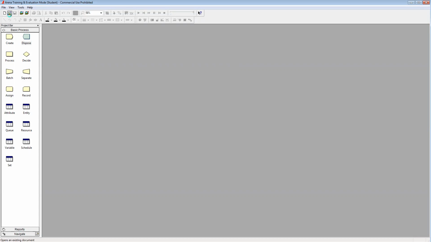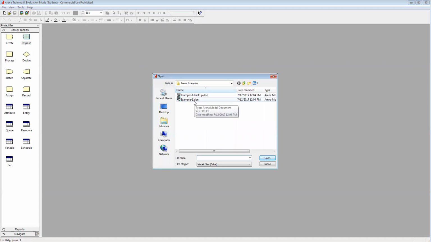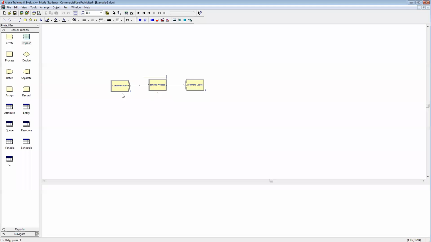So first of all, let's open example 1. So this is a file. As I said, for any Arena models, the file extension is .doe. So let's open this file. Click example 1. Make sure you choose the right folder. So choose example 1 and open it. This is the one we just did.